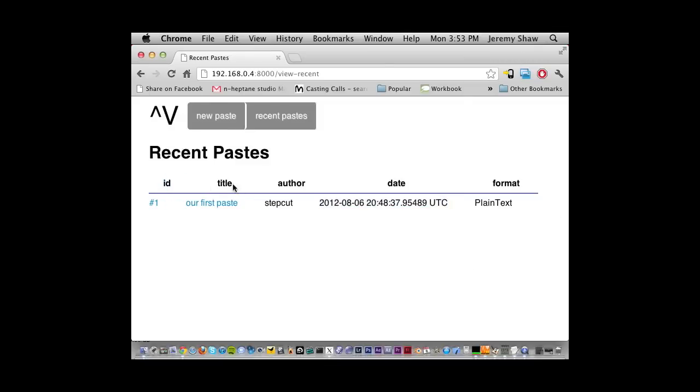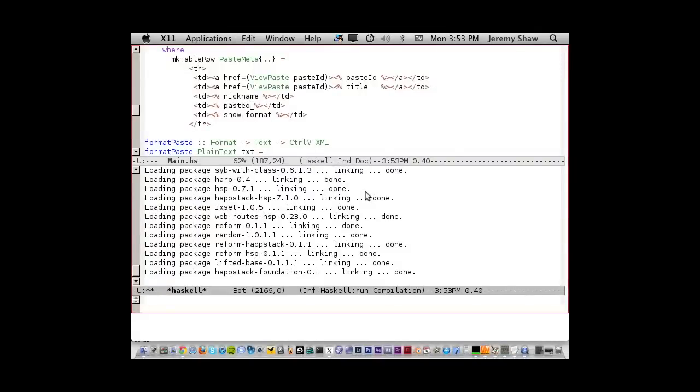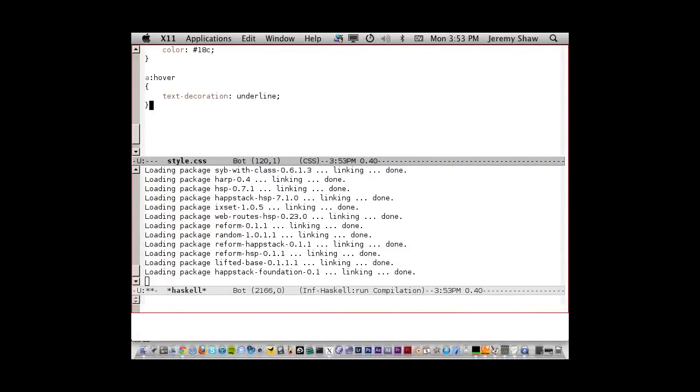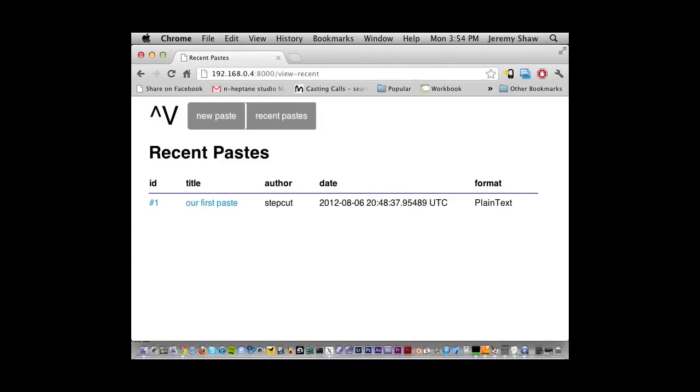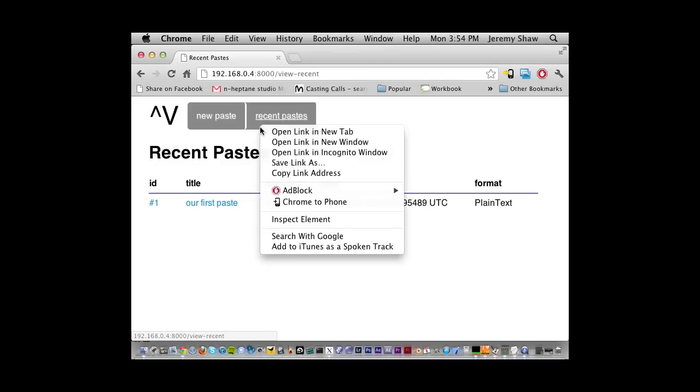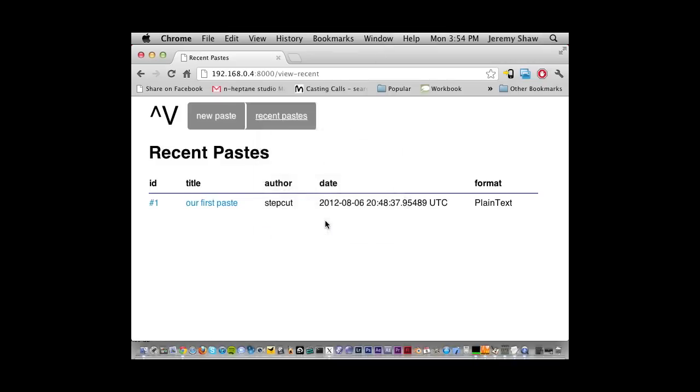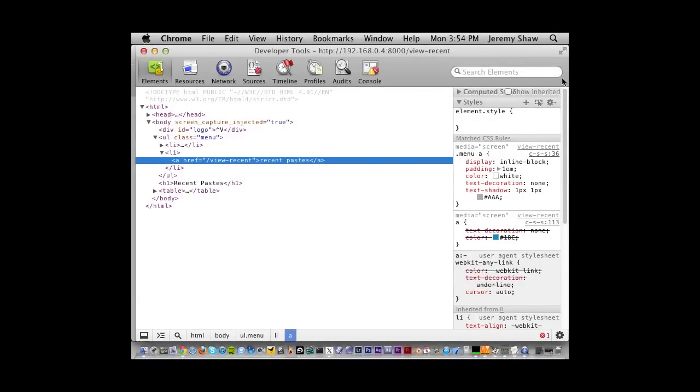Now, I don't like these titles being centered. It looks kind of erratic to me, so let's do text align left. Bam. So there we go. And if we don't like this color, because it's kind of boring, we can do like inspect element.